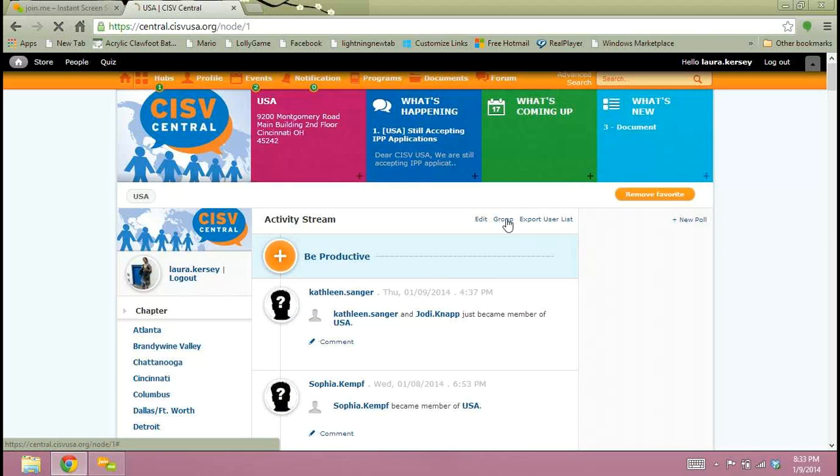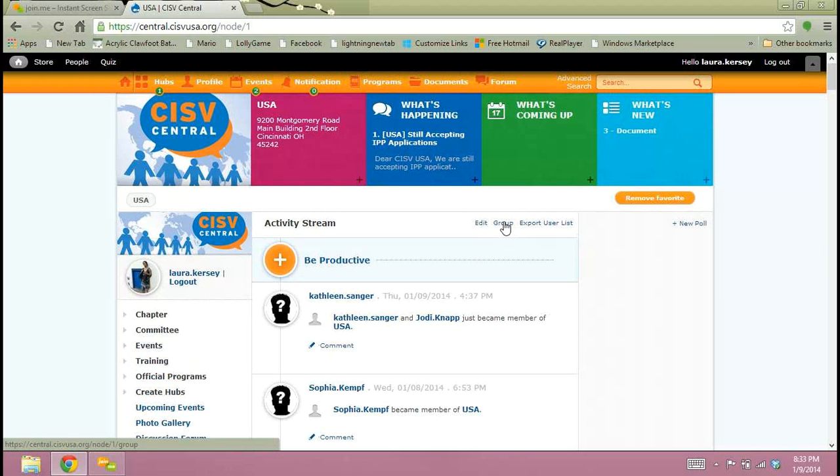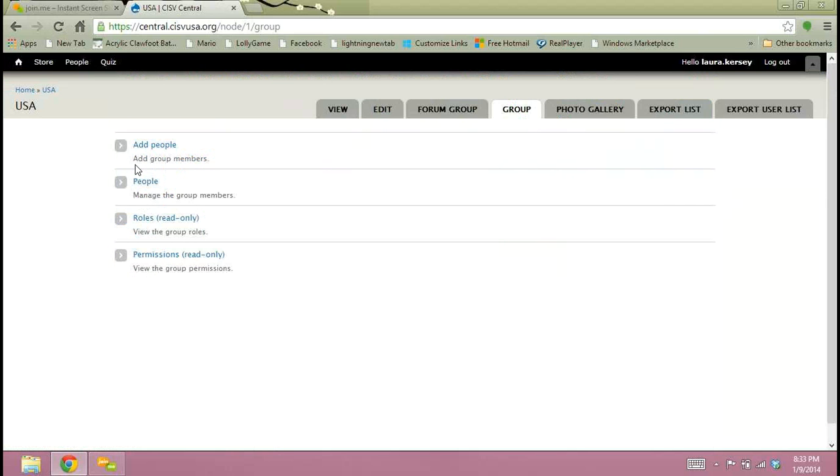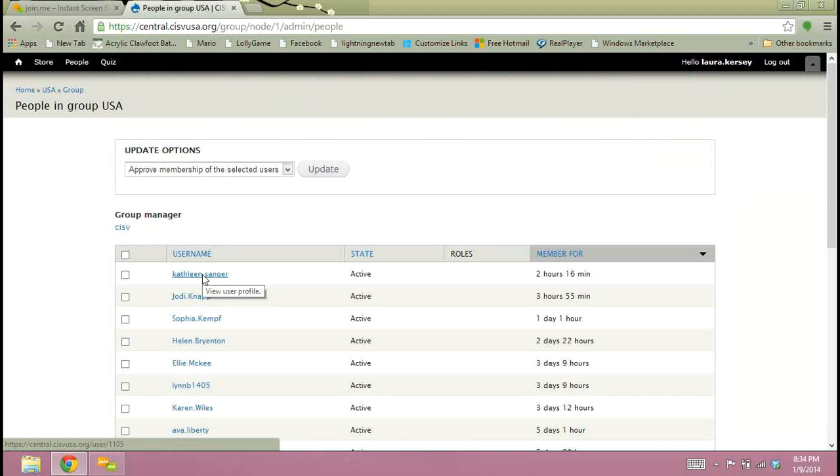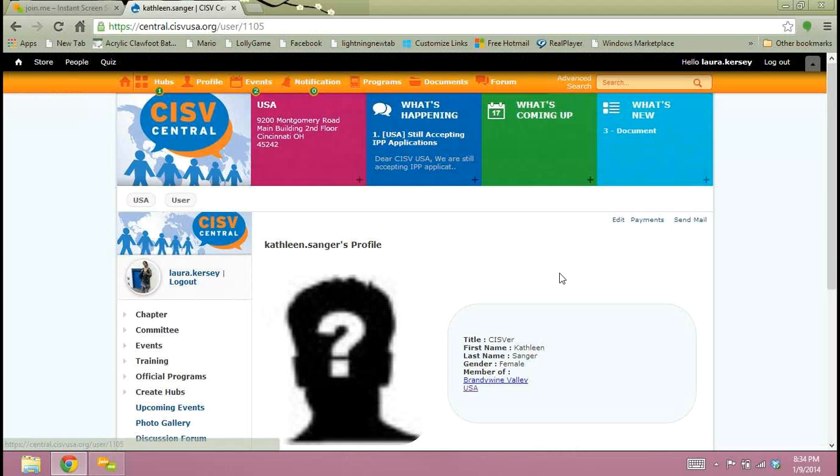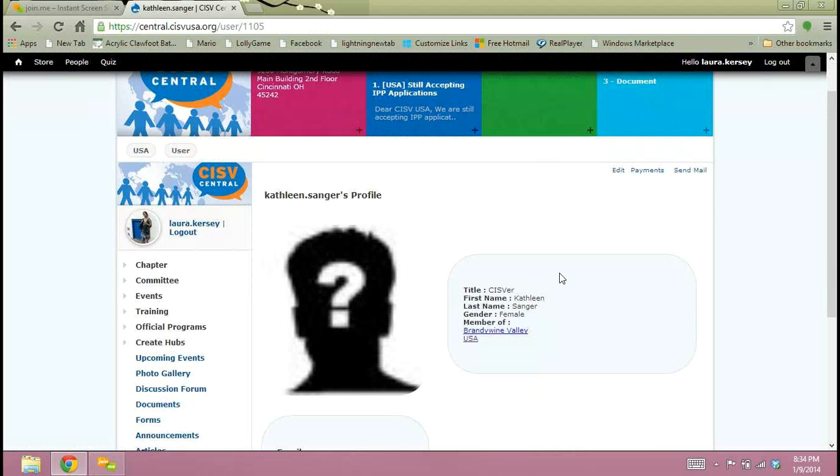Okay. So when you go to your group, that's how you send out emails. Go to people, and click on the person. It brings up their profile. You'll be able to see their title, their name, their gender, which chapter they are a member of, and then there's a little tab in the corner to send an email to them.